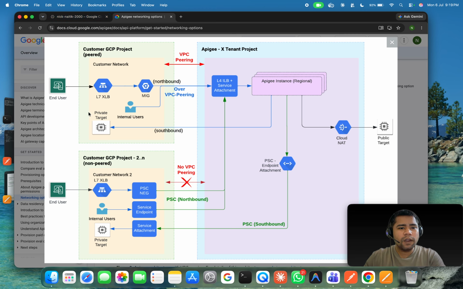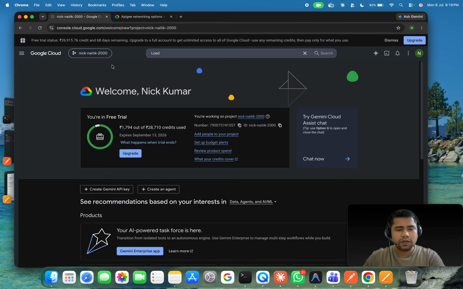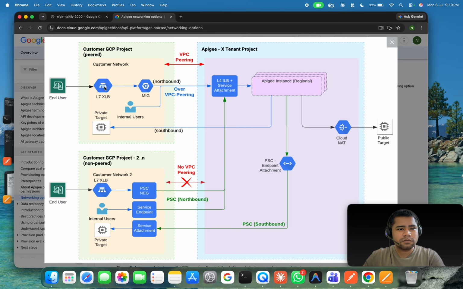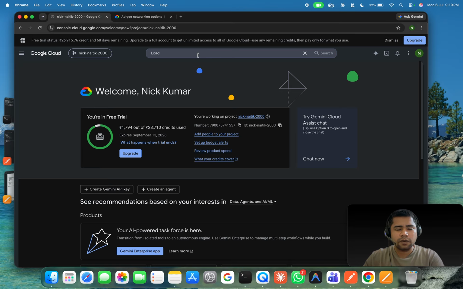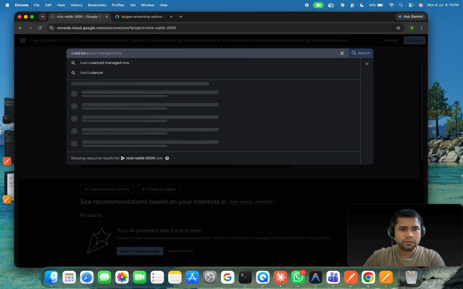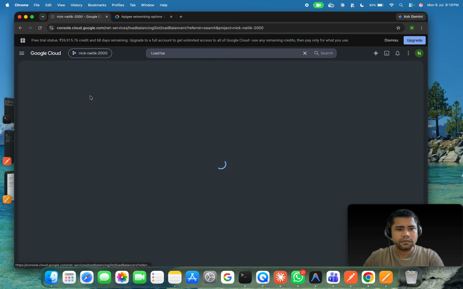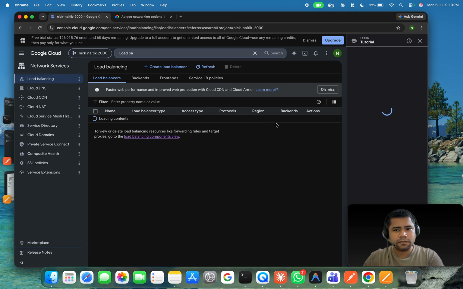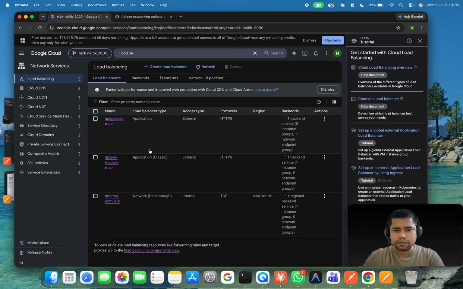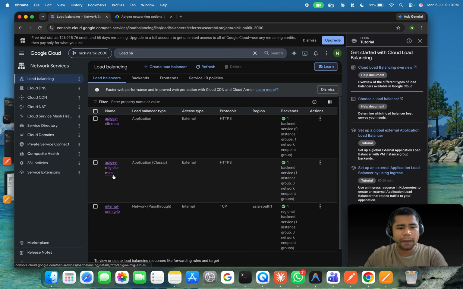Now going to the first one: end user, XLB, MIG, and L4 ILB. First we have this XLB, so let's search for load balancer. If you see here, this one, Apigee MIG ELB map, this is the external load balancer. I have named it this way.